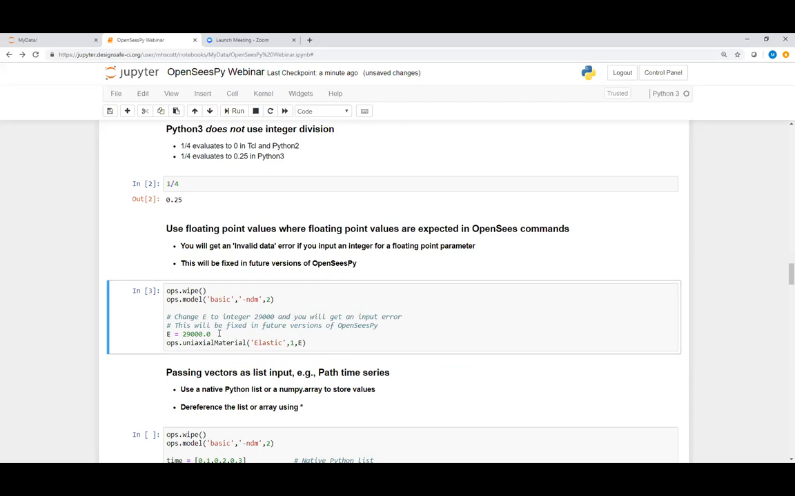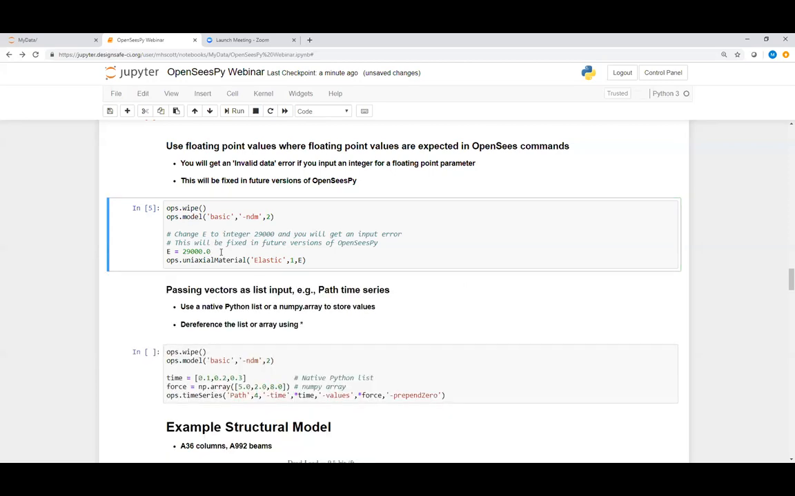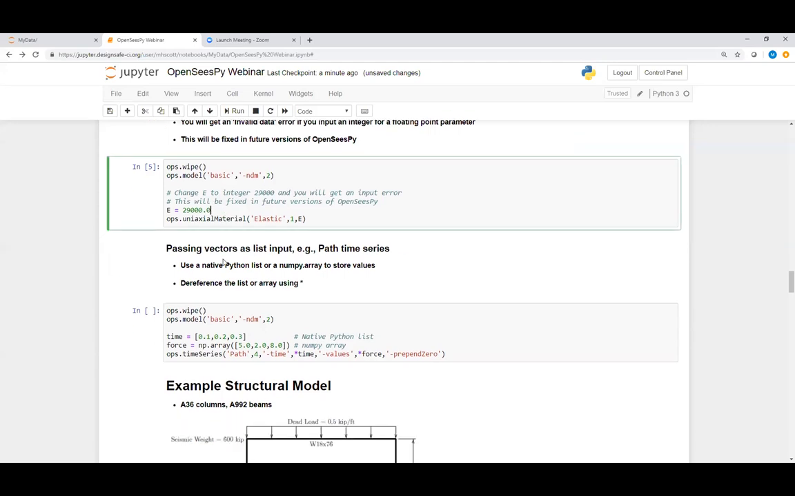Here, you need to use E equals 29,000.0 for E. If I change that to integer 29,000, you're going to get an error. This is something we'll fix in future versions of OpenSeesPy. But wherever a floating point value is expected, you need to give a floating point value, dot zero, like 29,000.0 or whatever the case may be.